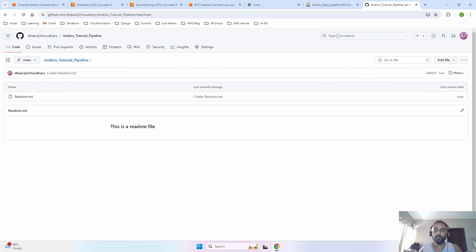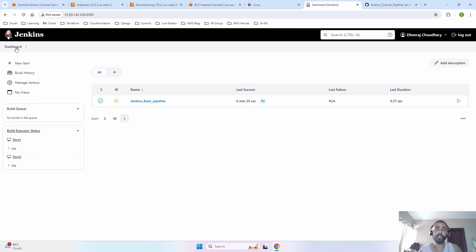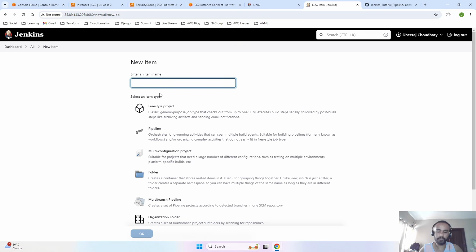Now, once this file is created, I will go back to Jenkins. Again, I am going to create another job, which is used to understand if our GitHub integration is successful or not. So I will create a new item. I will name it GitHub integration freestyle project.